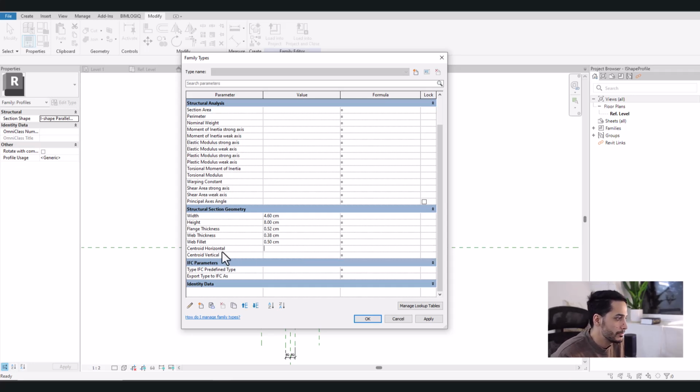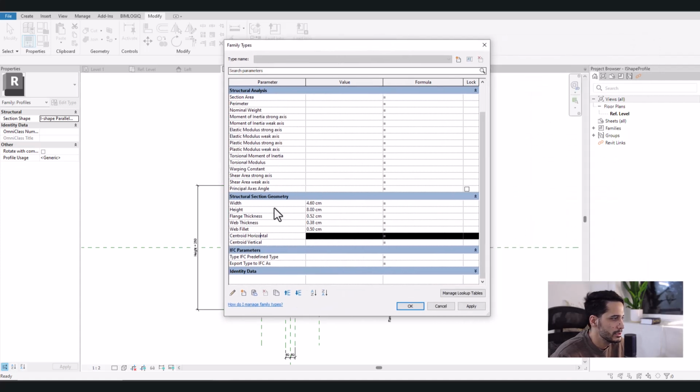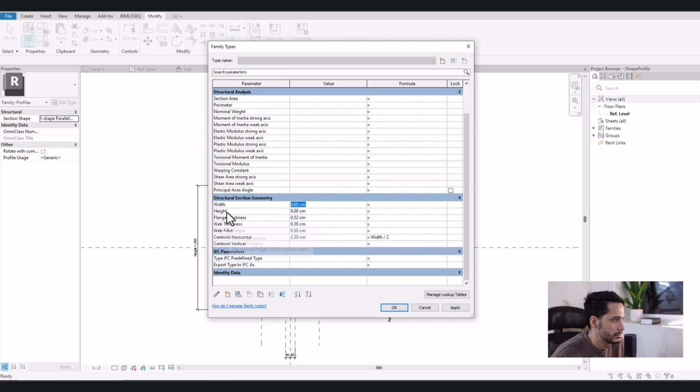Okay, so horizontal centroid here is the center of width. Here we can use a formula: width divided by 2. And for vertical centroid, it is height divided by 2. Yeah, that's it.